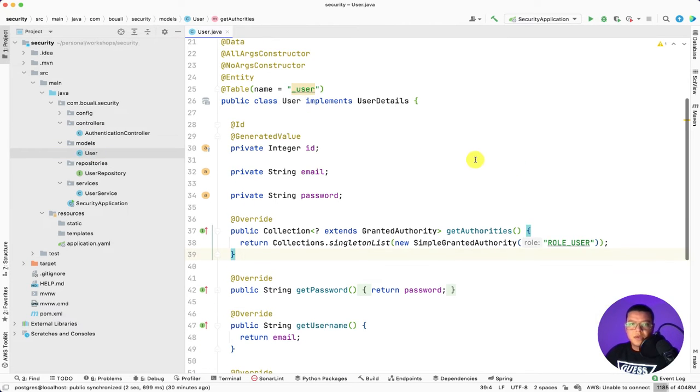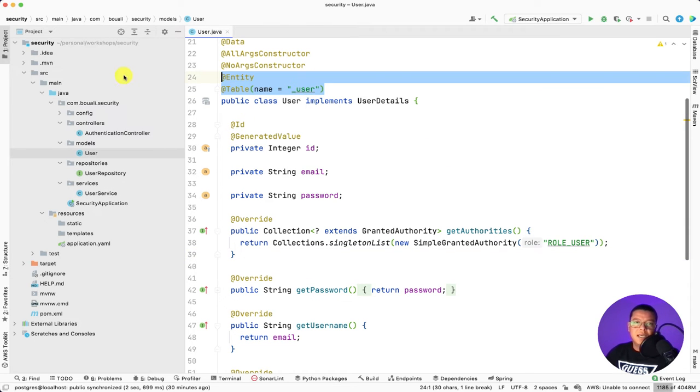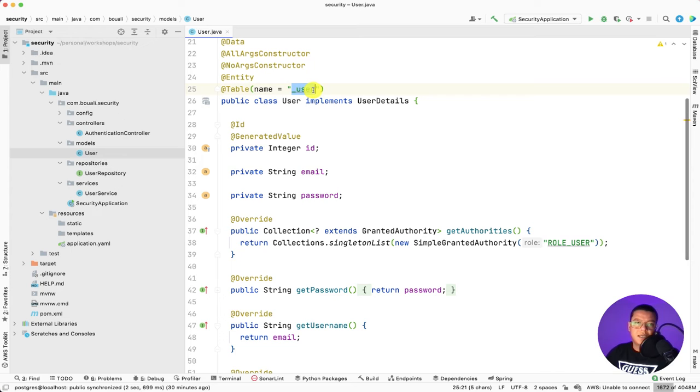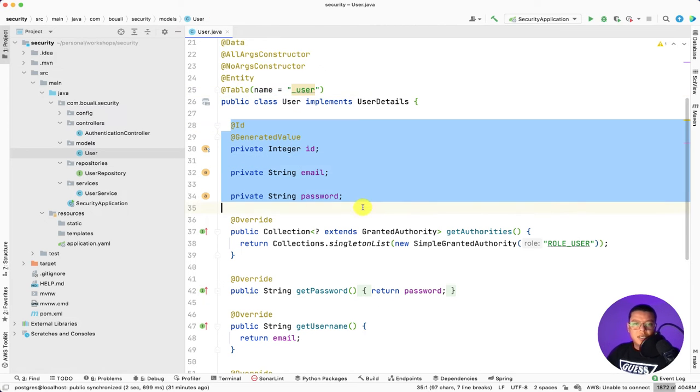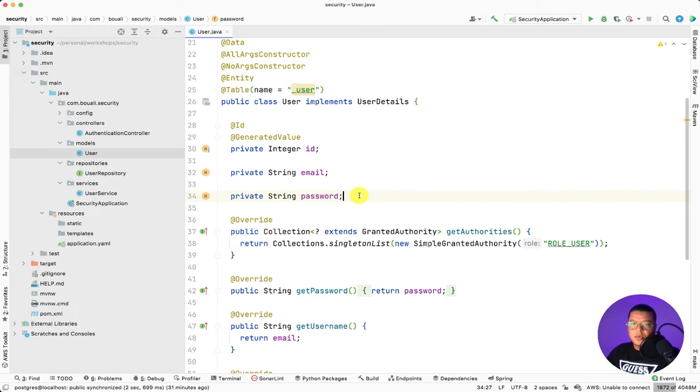For the user, here we see that we have an entity, and I added the table annotation because the name user is already reserved if you are using a PostgreSQL database. So I created a simple user containing only three attributes: ID, email, and password.